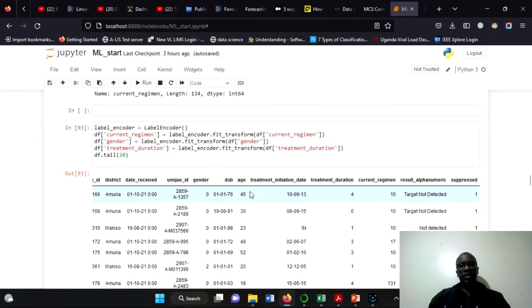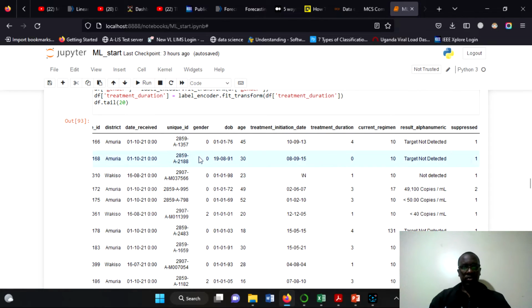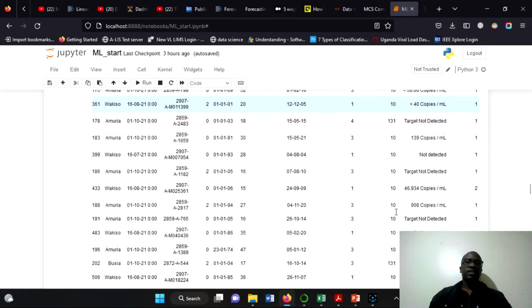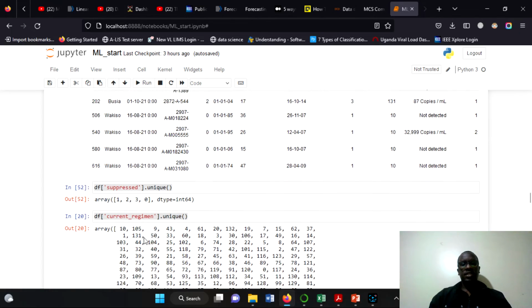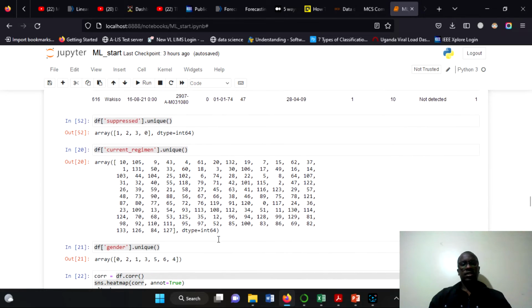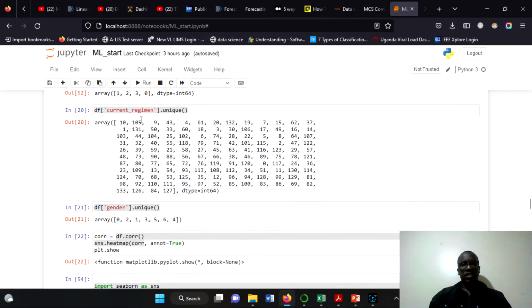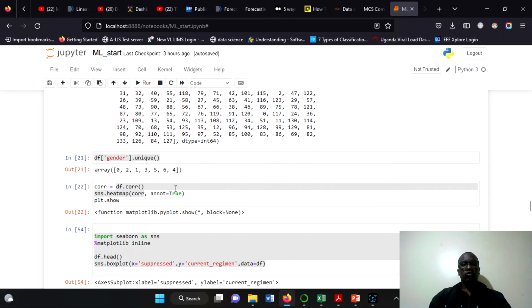When we run again the data frame tail function, we got to see that the gender column had a change in its values. Treatment duration had also a change. The current regimen also now had a change. They're now in figures. And once we run this command of unique, we confirmed that we no longer have the text, but now we have unique values in the columns. Same for gender and regimen here. Which allowed us now to run the heat map.